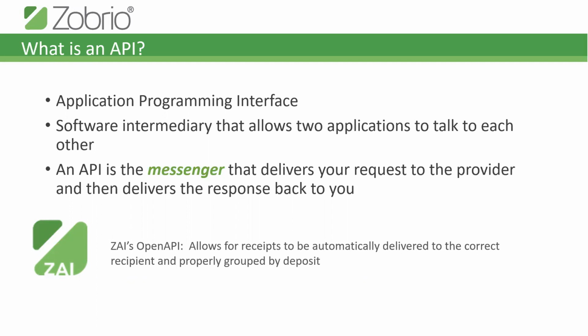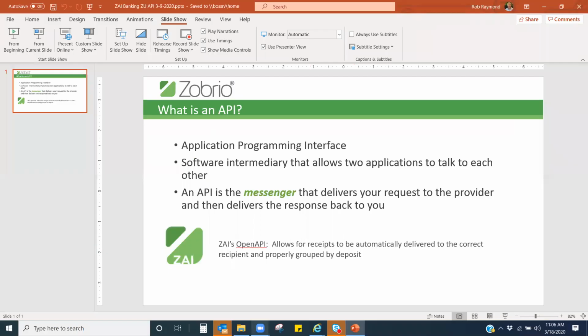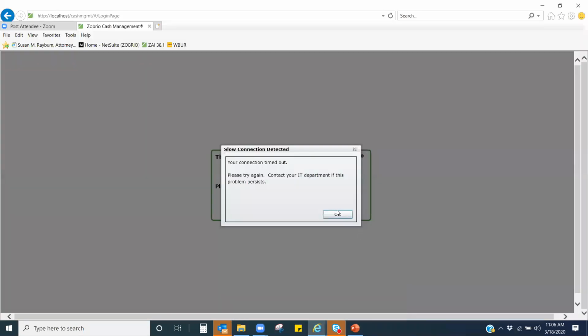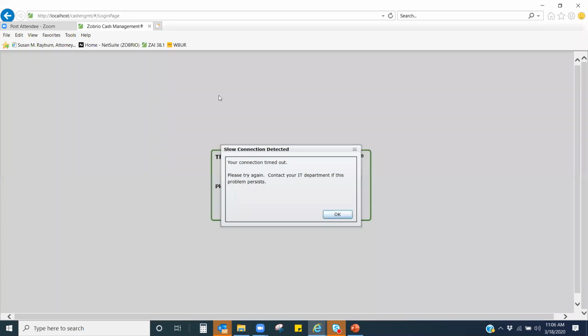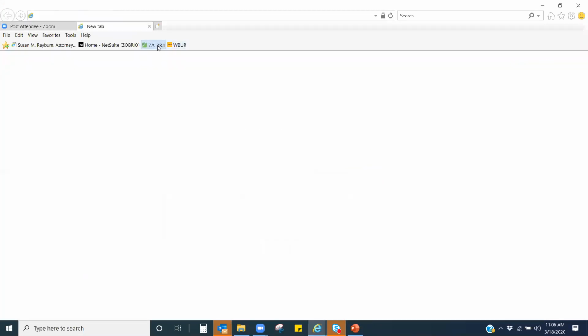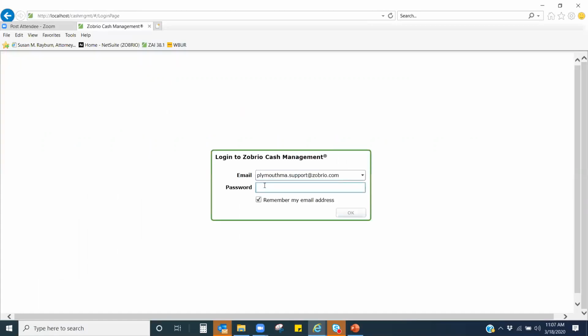So let me stop sharing this slide and move right into the application. Let me start fresh here. I'm going to log into a test database.